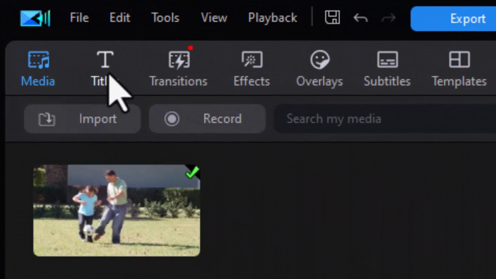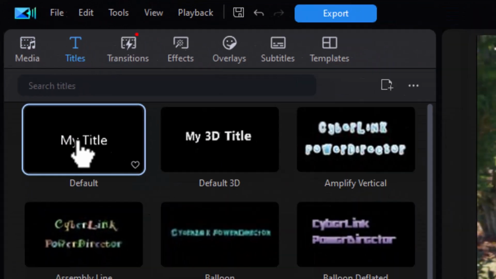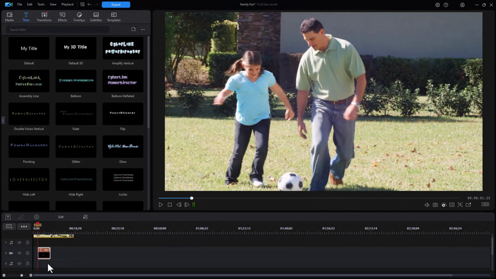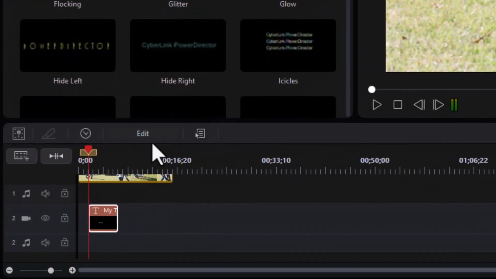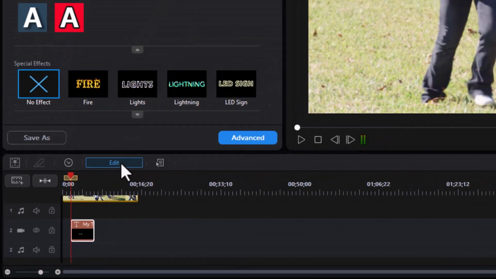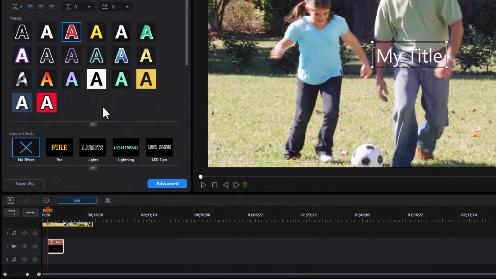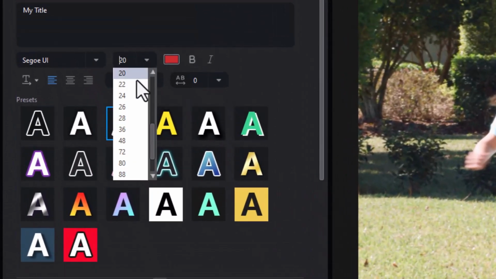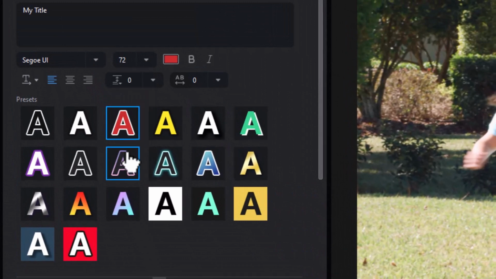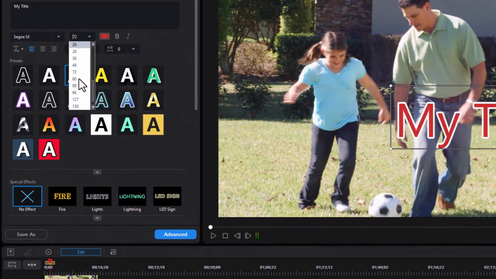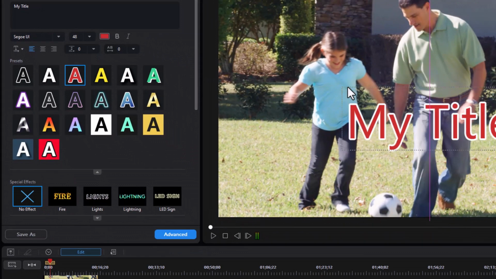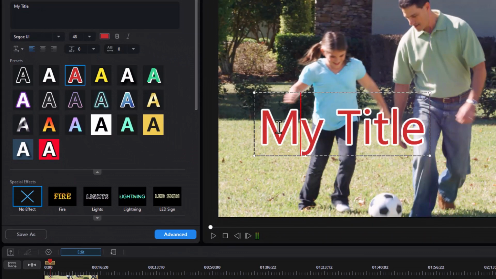So I'm going to go to my title room, and I'll take the generic default My Title and drag it to track number 2. I want to edit it. The easiest way is simply click on the Edit button, and here I am in my simple editing screen. I'll just click on this preset here to change the letters and characters, and we're going to enlarge it something, no, maybe not 72, let's make it maybe 48. And I'll drag it over, and we'll change the content of it, call it Soccer Fun.